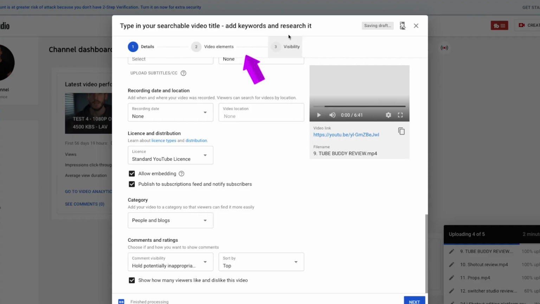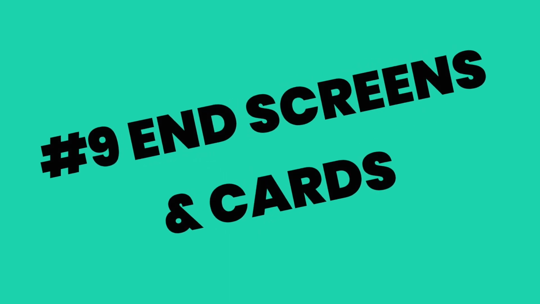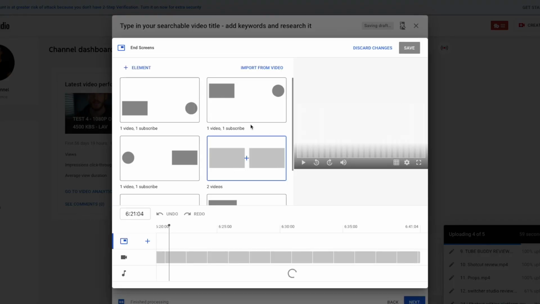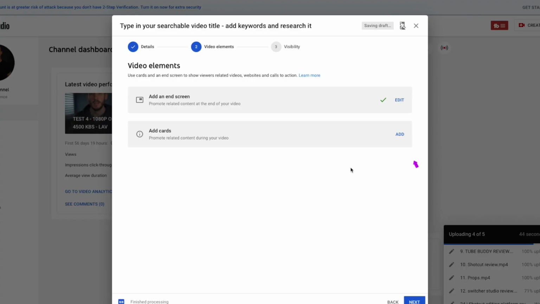So onto video elements. This is where you add your end screens. You know those videos you can click at the end of a video? They're an amazing way to get more views. And guess what? We've made an entire guide on these. The link will be in the description. In short, make sure you have a video or two to click as well as the subscribe button. If you want to get a ton of end screen clicks, wait until you see how I do it at the end. You can now add your cards.